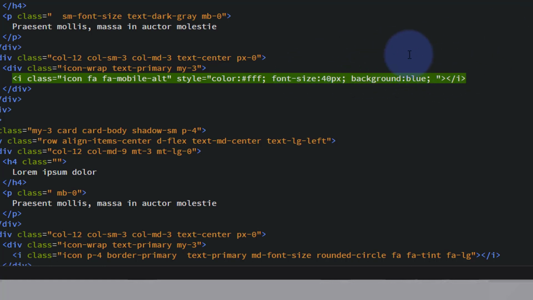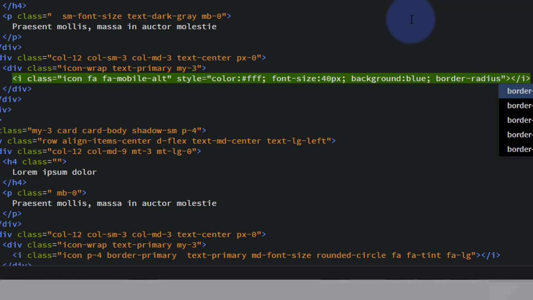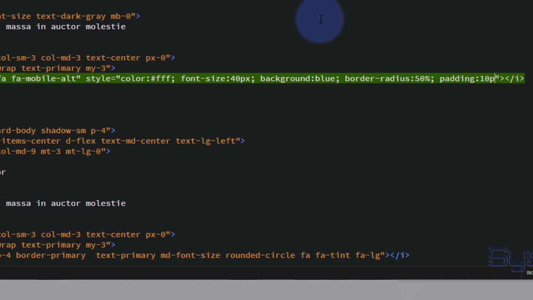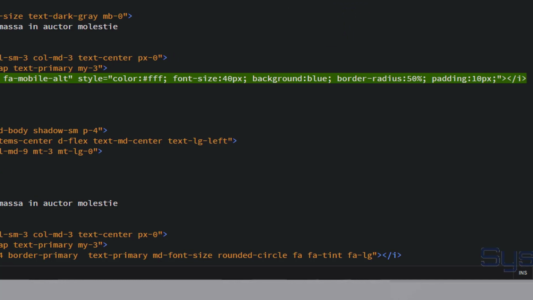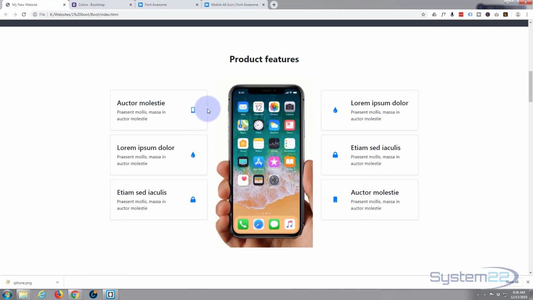Background blue, and let's make that background be round, so we'll give it a border radius of 50%. And I want to give it a bit of padding so the background stands out, so padding, just give it 10 pixel round. Let's save that and see what we got. Control S to save. Let's go back to the site. Now we're working on this one, so that should get bigger, should turn white, we should have a blue background, and it should be circular.